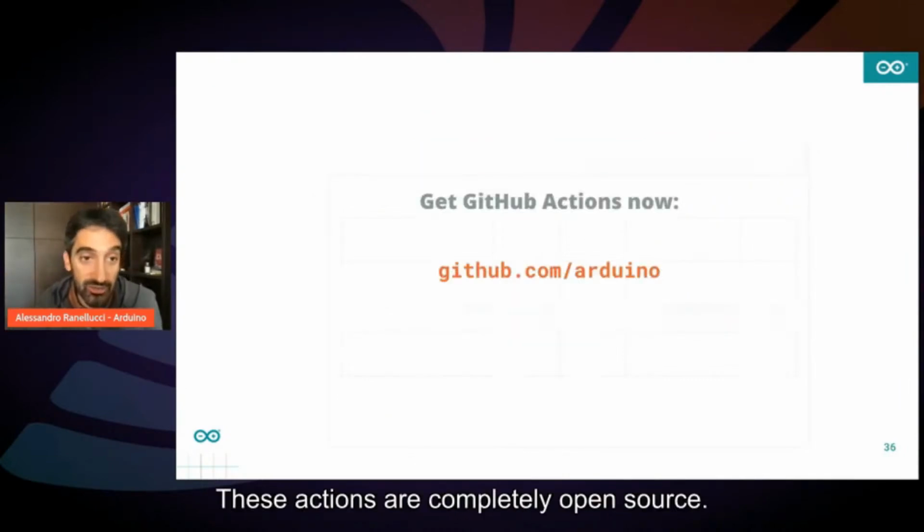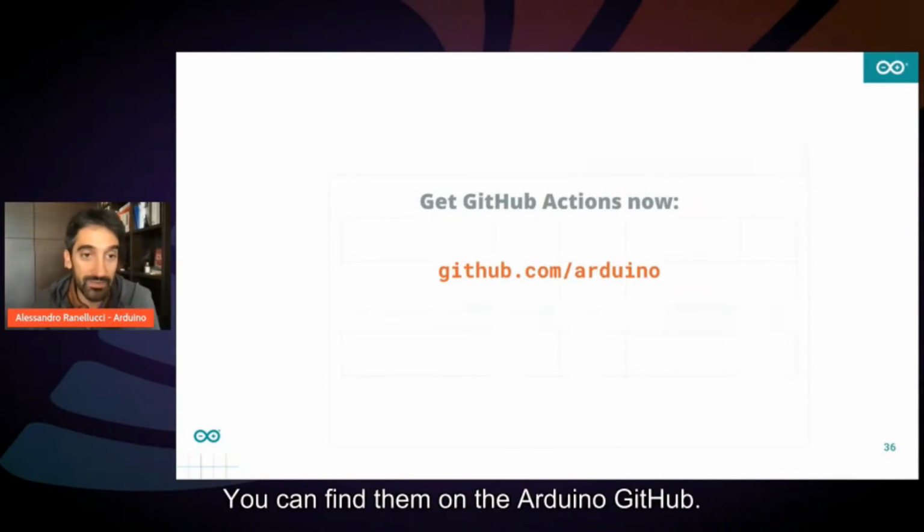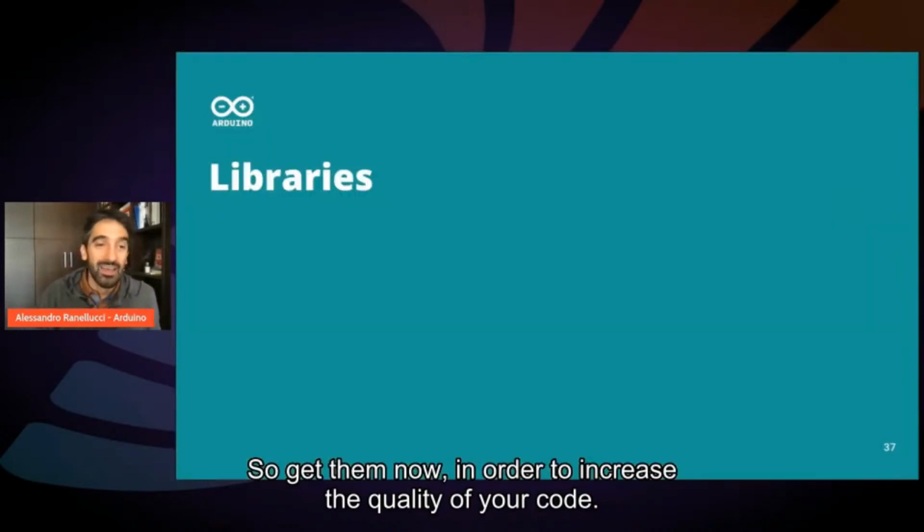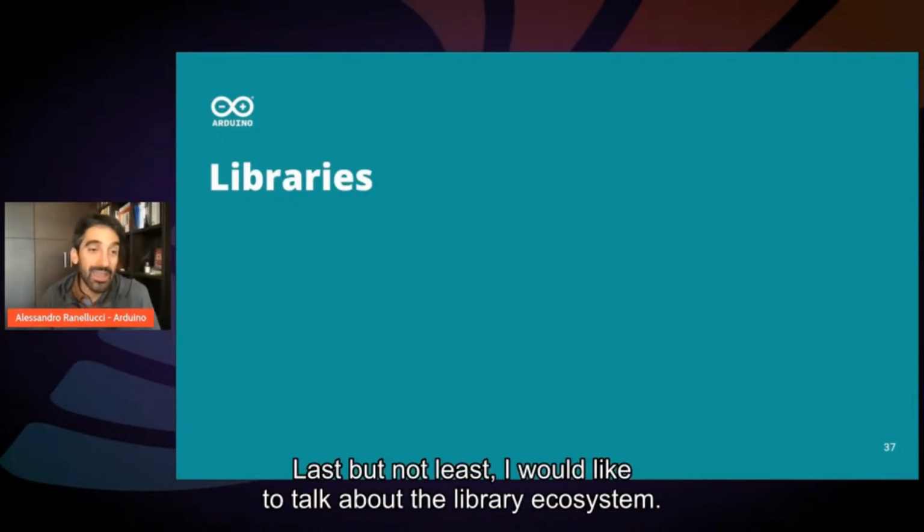These actions are completely open source. You can find them on the Arduino GitHub, so get them now in order to increase the quality of your code. Last but not least, I would like to talk about the library ecosystem.